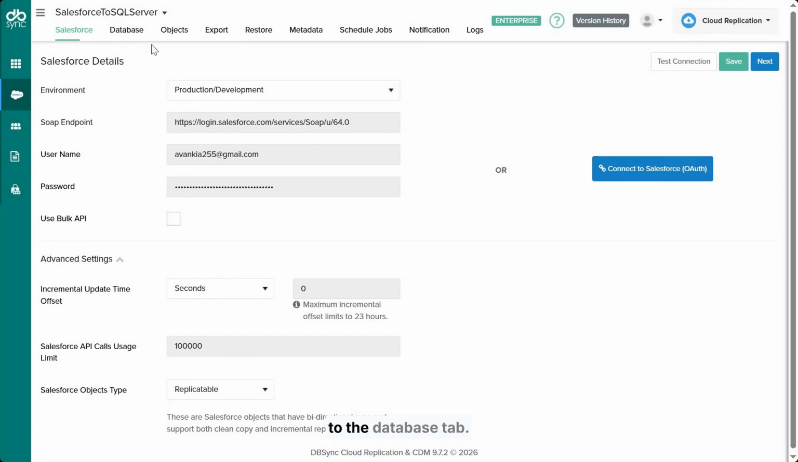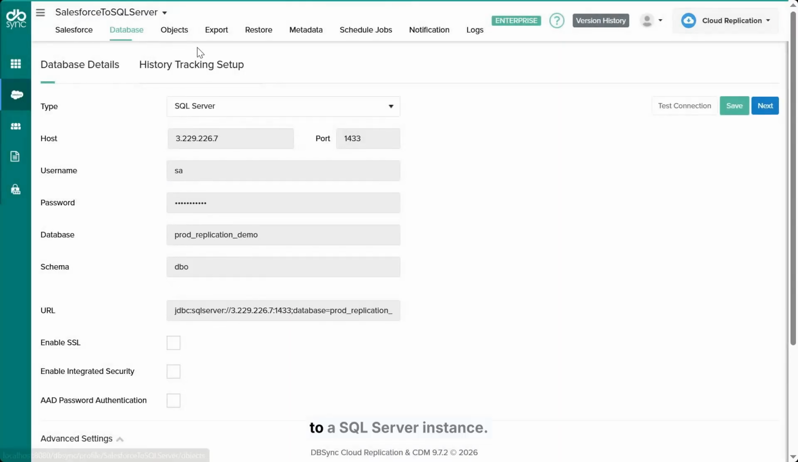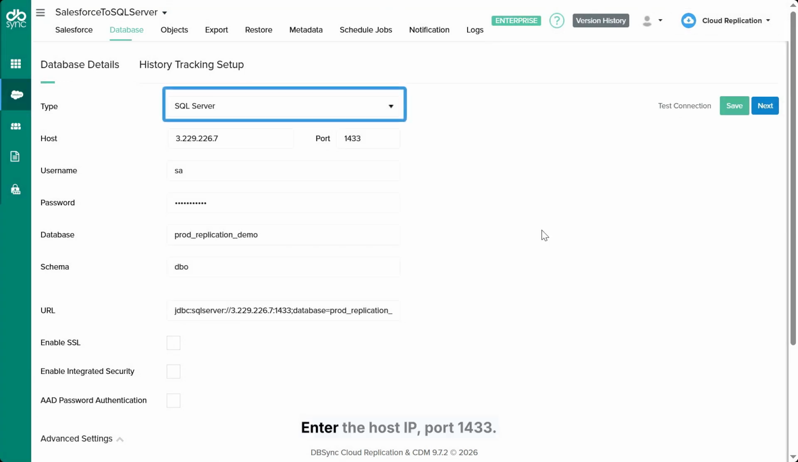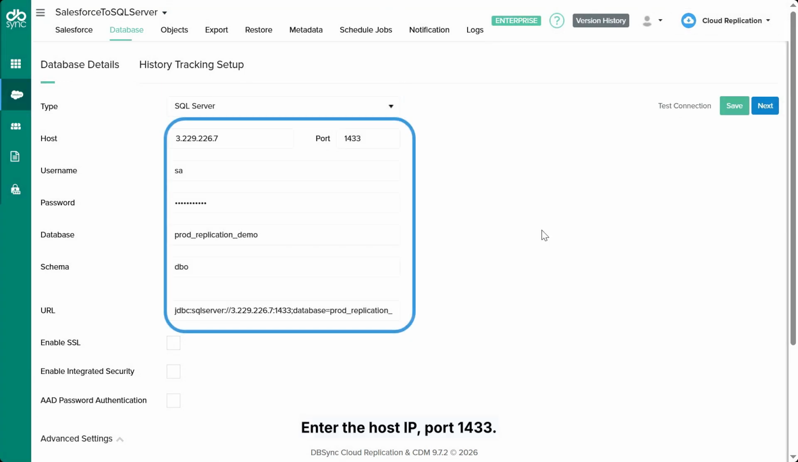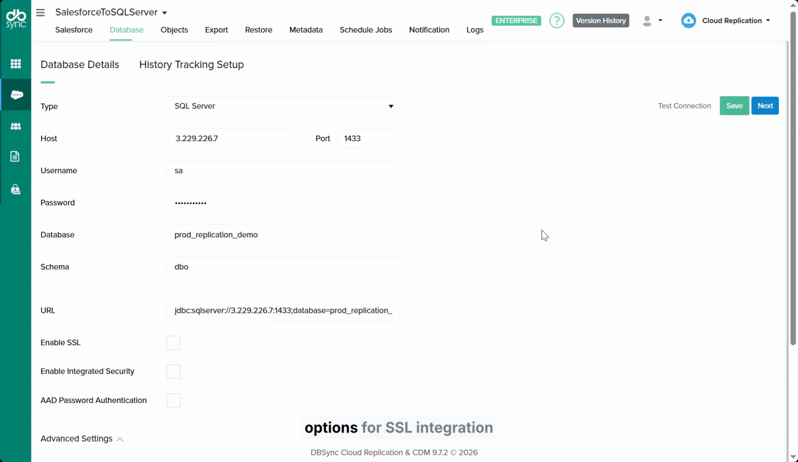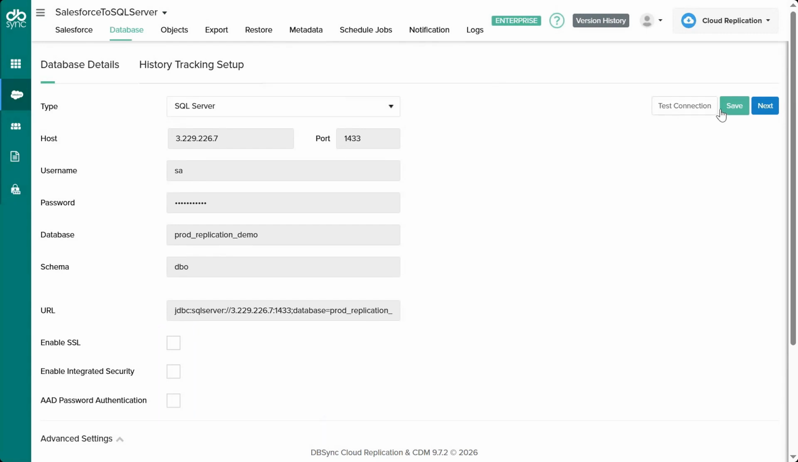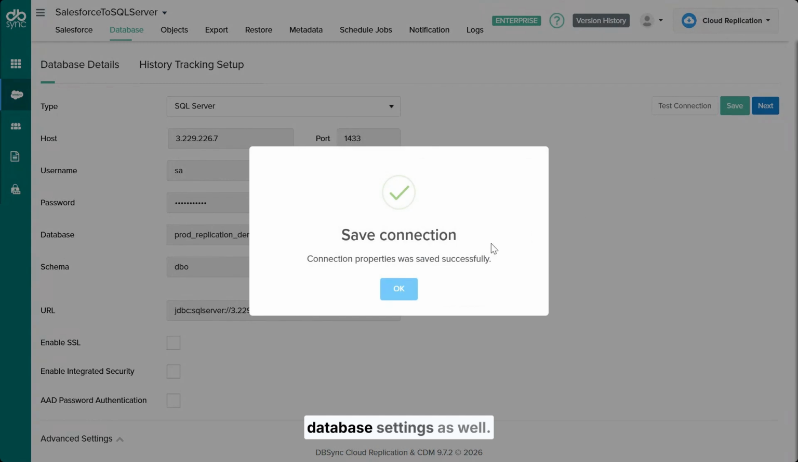Now let's head over to the Database tab. Here we're pointing to a SQL Server instance. Enter the host IP, port 1433, that's the default for SQL Server. Username, database, and the schema. You can also see the full JDBC connection URL generated automatically at the bottom. There are options for SSL, integrated security, and AAD password authentication if your setup requires them. We'll persist these database settings as well.